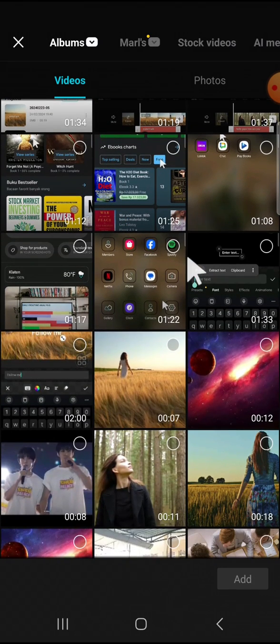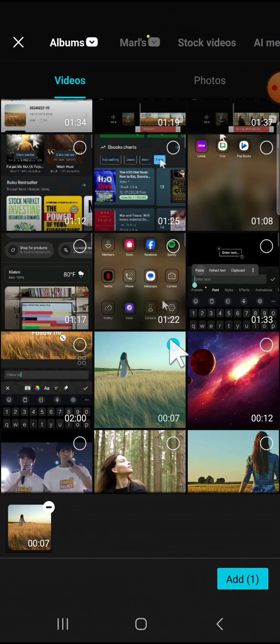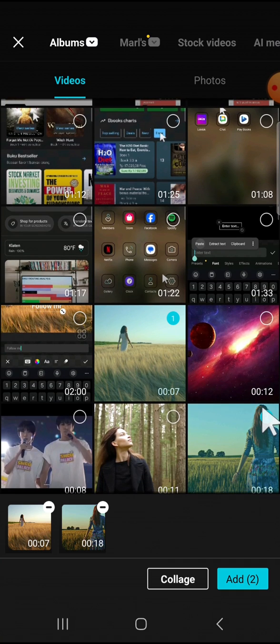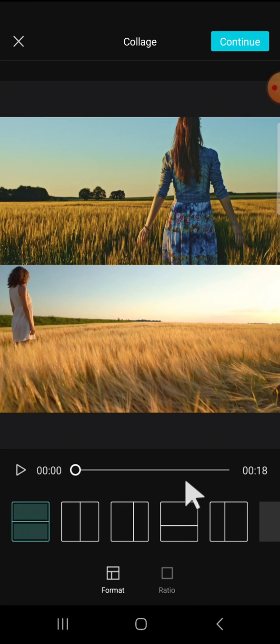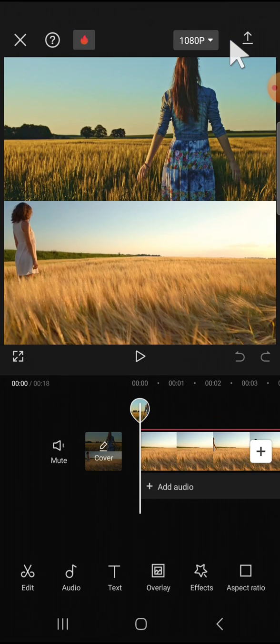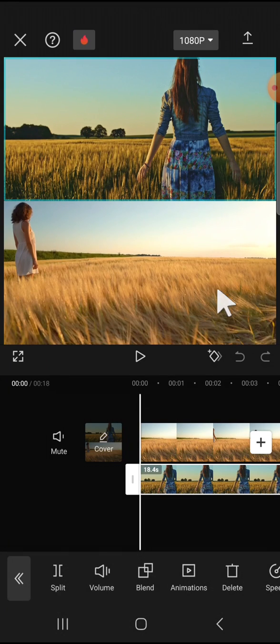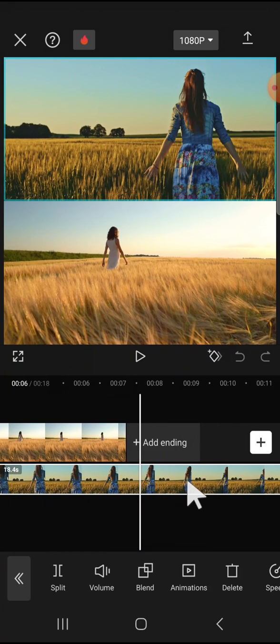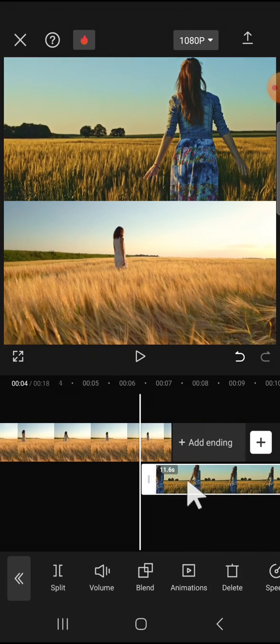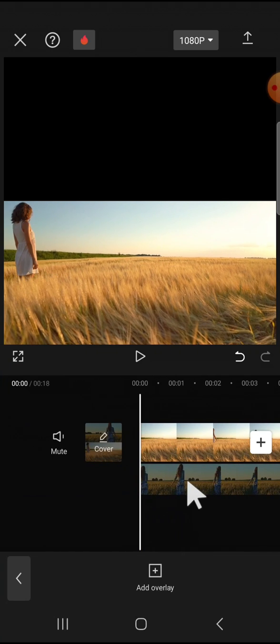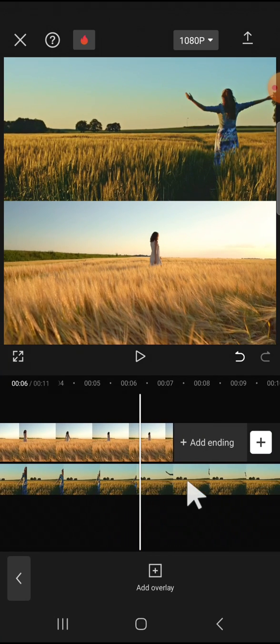And for example, I'm going to compare this video with this video. Okay, and instead of clicking on the add button, we can tap on the collage button, and then we're gonna select the format that we want to apply to our comparison video, and I'm gonna go with this format, and we can click on continue. Okay, and now the videos have been imported to our CapCut project, and I'm going to cut the second video like this. I'm going to make them have the same duration.